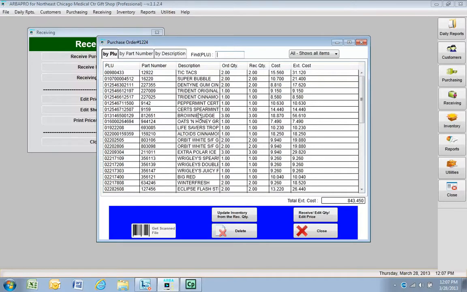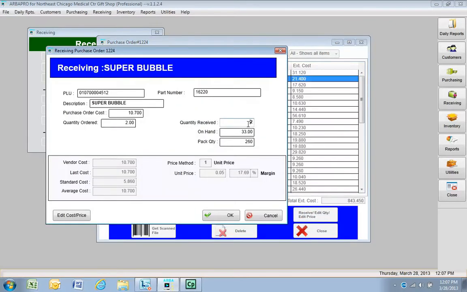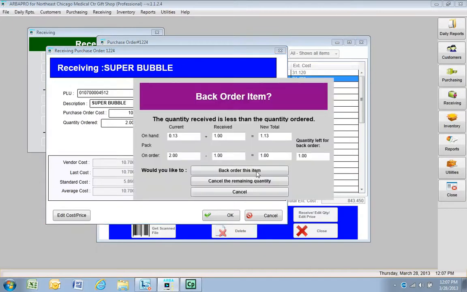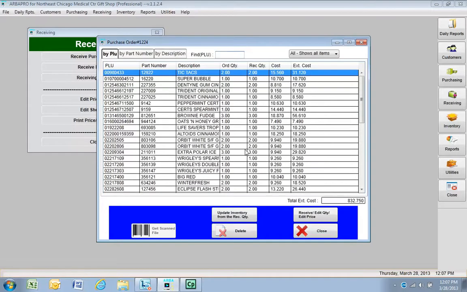Now, if we want to, we can also back order an item. So if I am receiving this, it tells me that I had ordered 2, asking me if I have received the 2. No, I have not. I can receive, and then I can edit the quantity and change that quantity here to 1. And then our pro will come back and ask me if I want to back order that item. So I can leave it on order if this particular vendor is going to deliver this to me a little bit later on. And if I select back order this item, then it's going to allow me to receive the 1 and keep the remaining 1 on inventory.